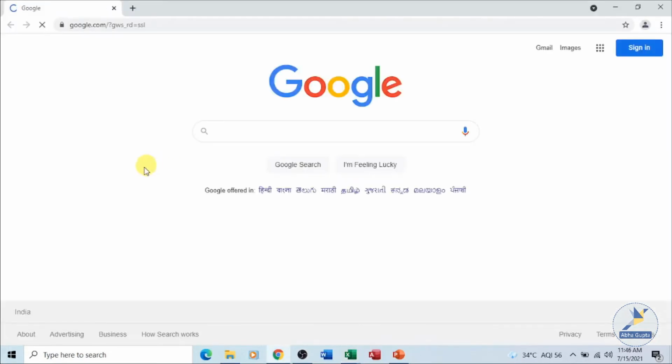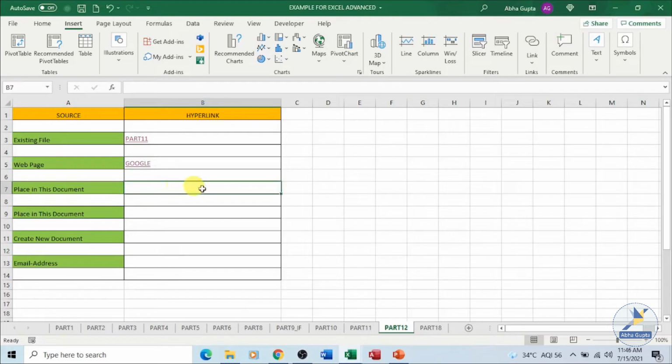You can see the Google page being opened in front of you. Let's go back to our sheet. Now there might be a case that I'm working on a worksheet which has n number of data, and I want to move to a particular location in the same document. So that can also be done. Now this time in the shortcut, let's use the shortcut.